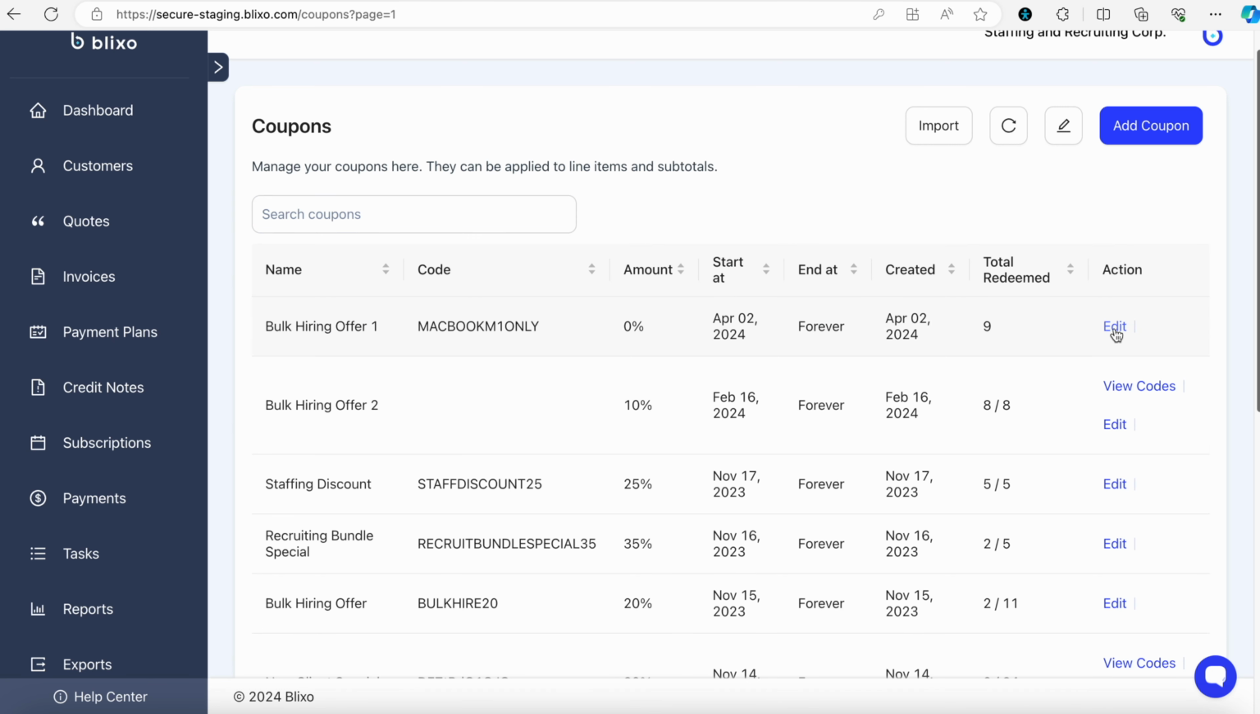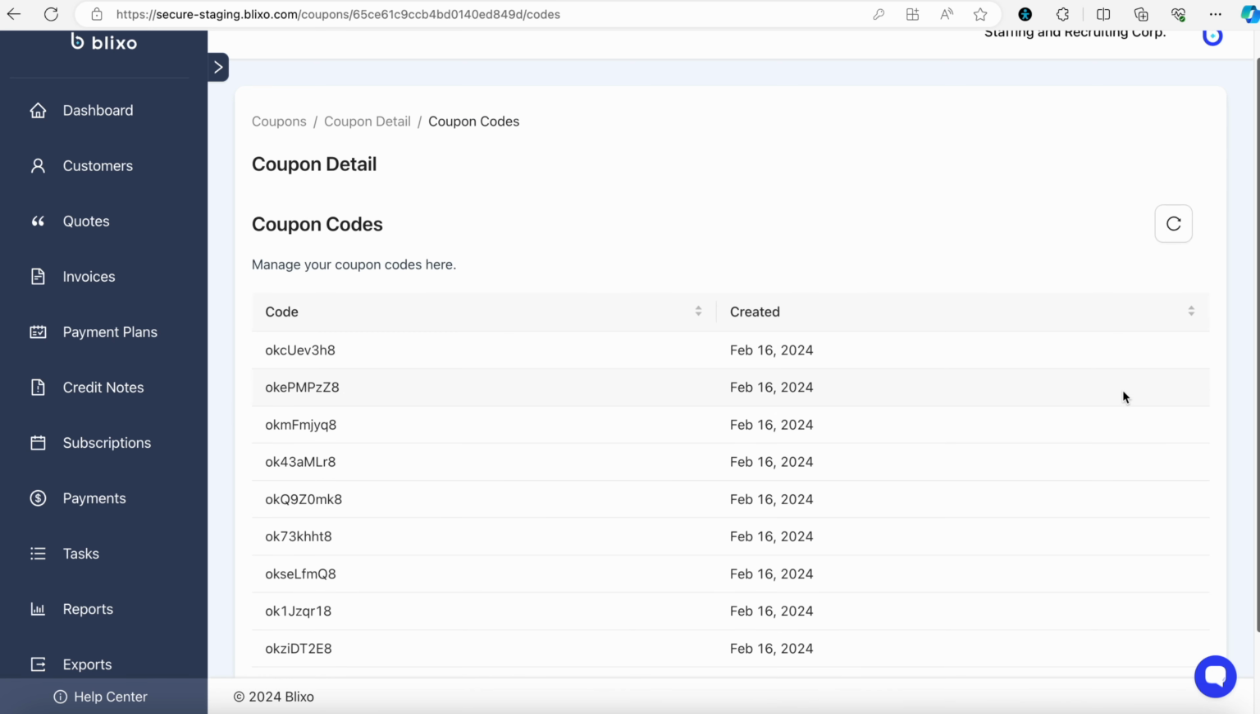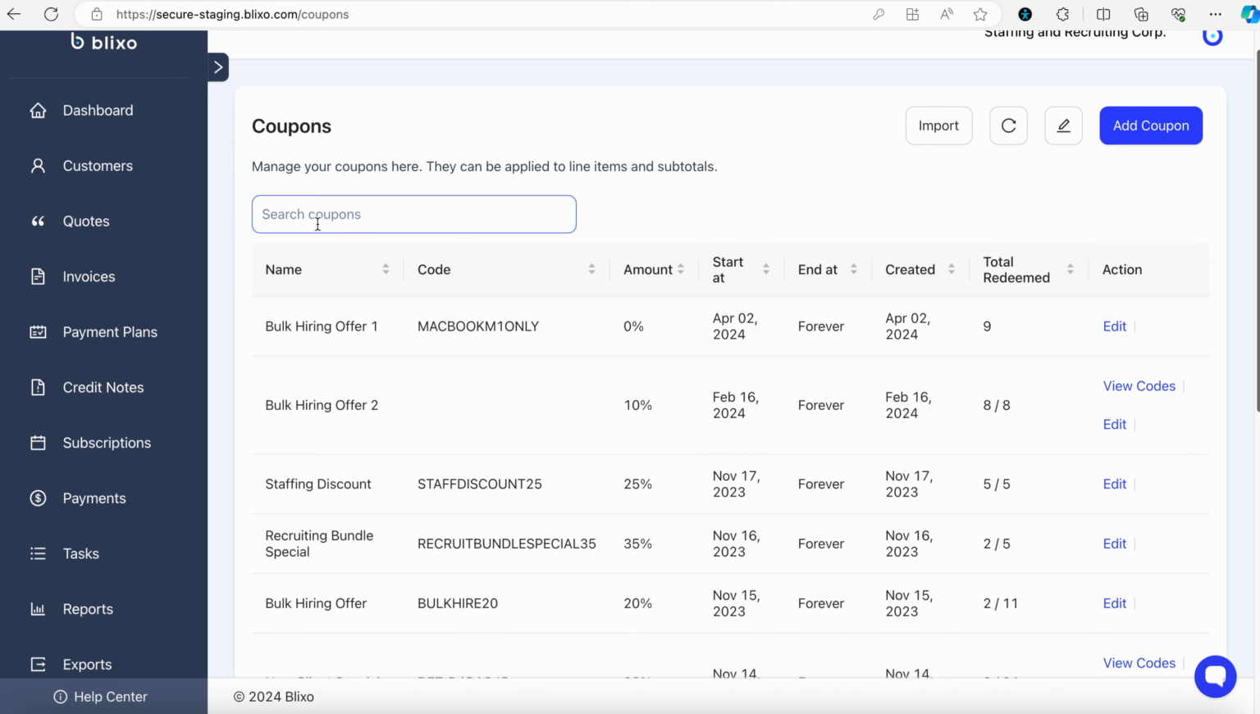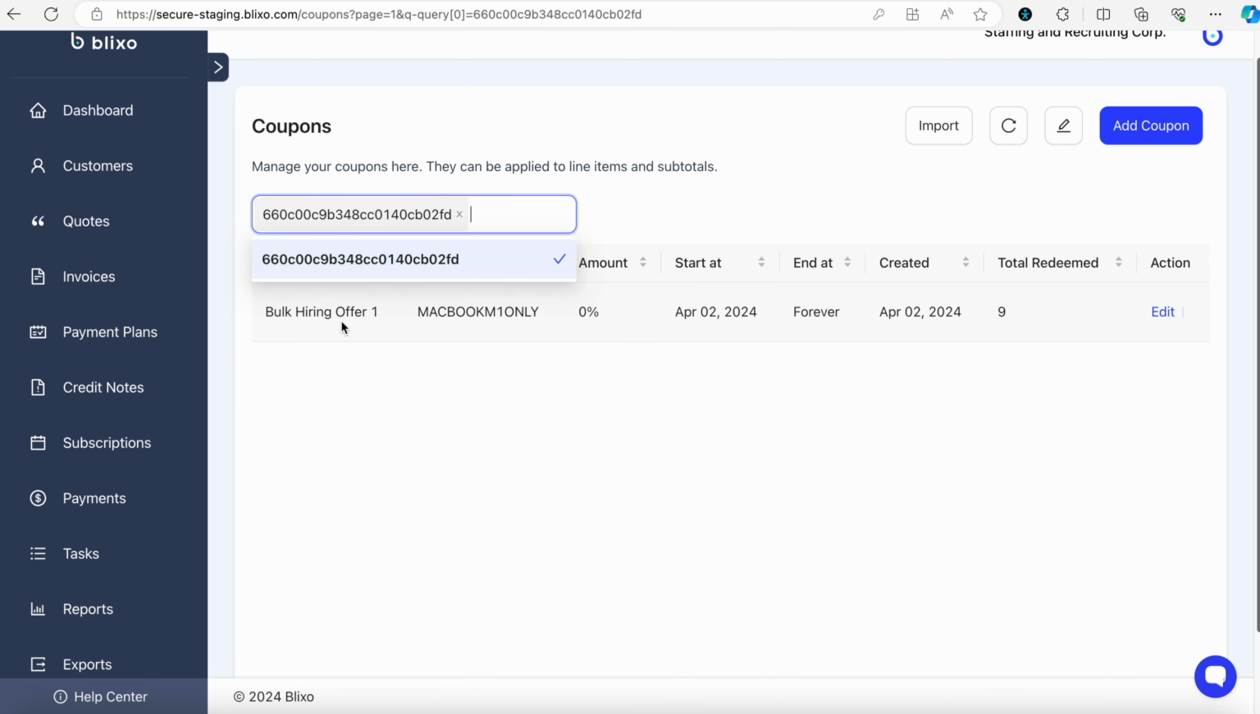To obtain a coupon number, click on the Edit button or View Codes button, depending on the type of the coupon, to go to the Coupon Details page. Here, utilize the final segment of the coupon URL. Let's paste it into the search bar. Full text. It works. And partial text.